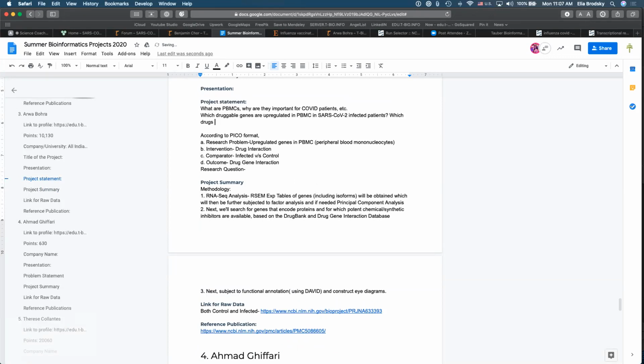From known, maybe approved medications that might be effective, right? So what I'm saying is that this makes your project much broader and will require a lot more downstream analysis if you want to include that second component, right?